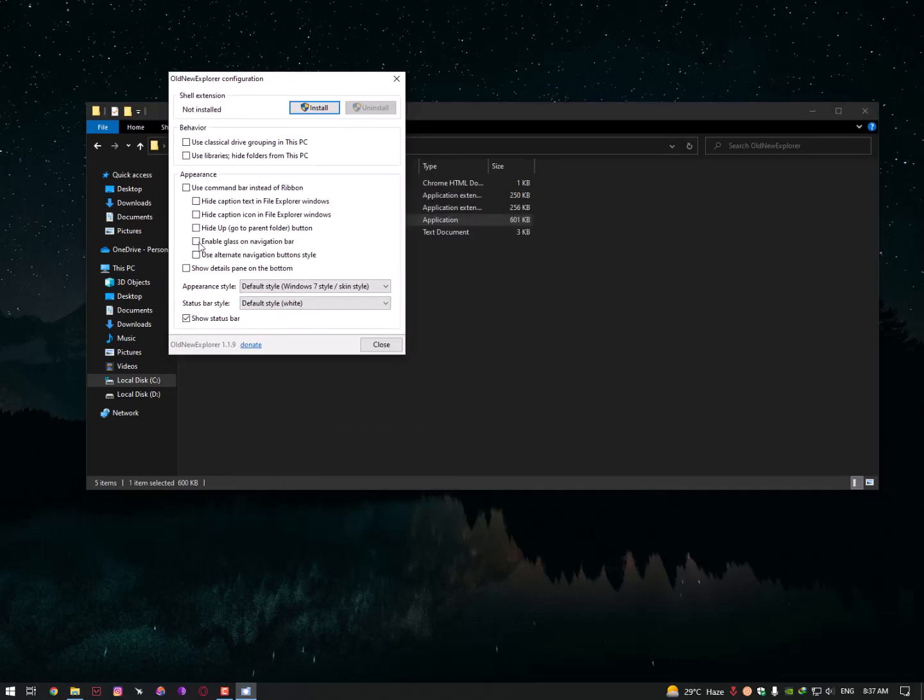Now as you can see, it's showing you some options. Now it's up to you how you want to set it up. For example, this is the appearance, use command bar instead of ribbon. So no, we will go with the command bar. Enable glass on navigation bar, yes, absolutely. Use alternative navigation button style, show detail panel. So check both of these options and then click on install. After this, just close it.